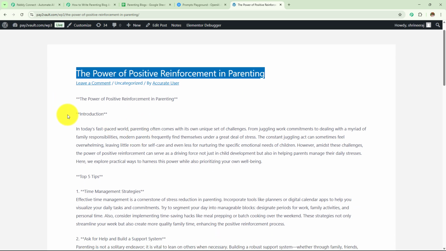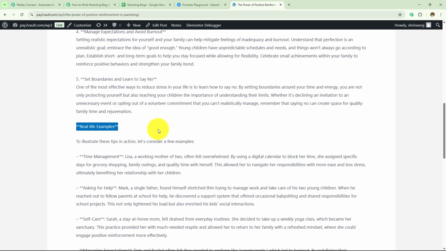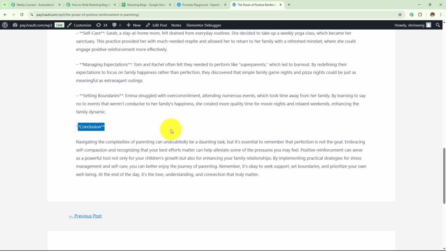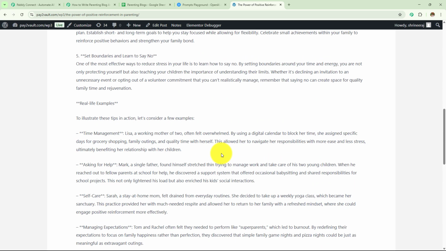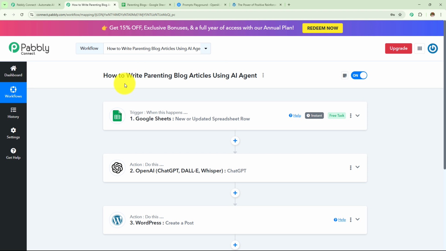We have received the introduction, the top 5 tips, and then we have received the real life example, and then we have received the conclusion. So this is a very perfect article which has been generated with the help of my AI agent OpenAI. So this is how this automation workflow is going to run. And now to learn how to create this, let's start creating this from the beginning.